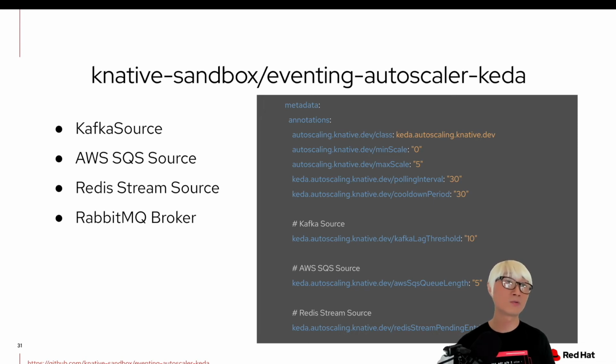And then when you go back to the slide deck, I'm going to summarize and give some more information about the Knative integration sandbox project. You can also use the AWS SQS source, Redis stream source, and the RabbitMQ broker as well as the Kafka source for the integration. So here's a quick example of how to add that kind of source with the annotation on your YAML file.